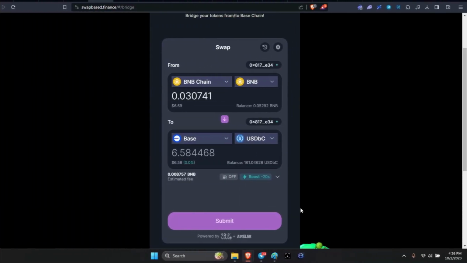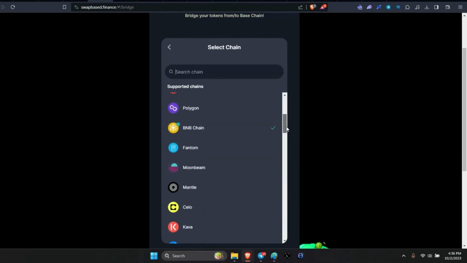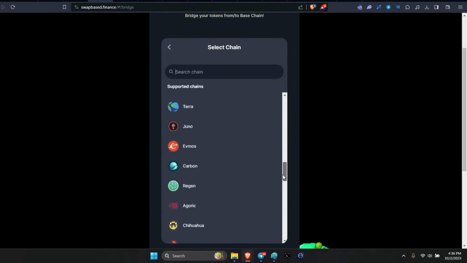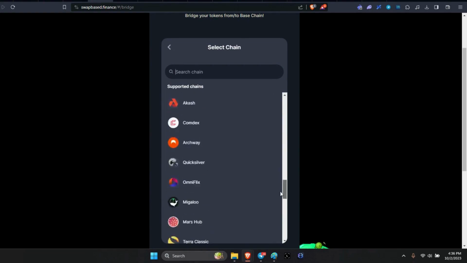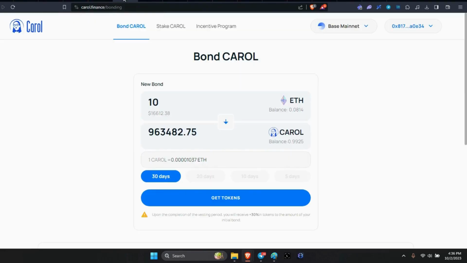So now, let's go. Of course, the first thing you have to do before anything else is get your funds to the base blockchain. Whether you're on Binance or ETH, Arbitrum, Avalanche, Polygon, wherever you're bringing them in from, you have the option to select here. Some of these I never even heard of, Crescent and Stride. So I'm sure whichever one you're on, it should be on this list. Once you locate your tokens, you want to move them to the base blockchain. Once they're here, now we can go to the Carol Protocol.